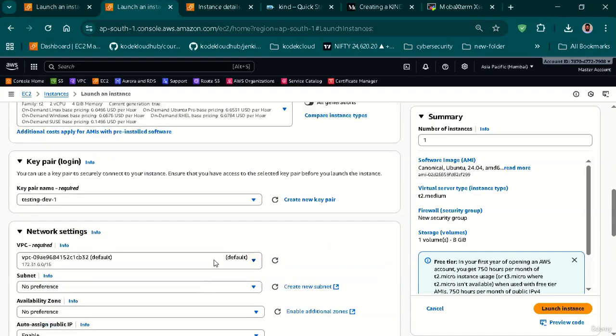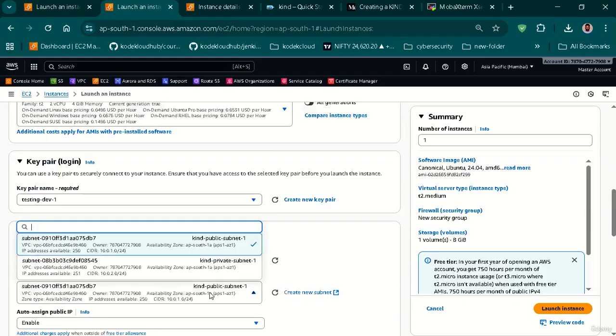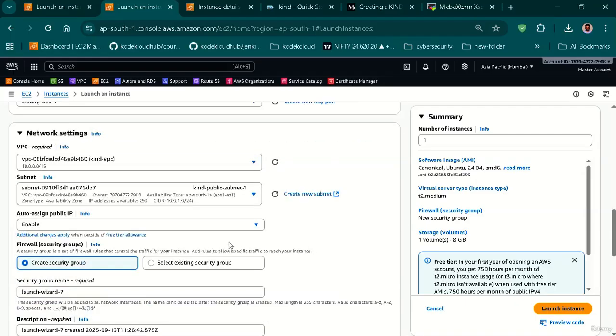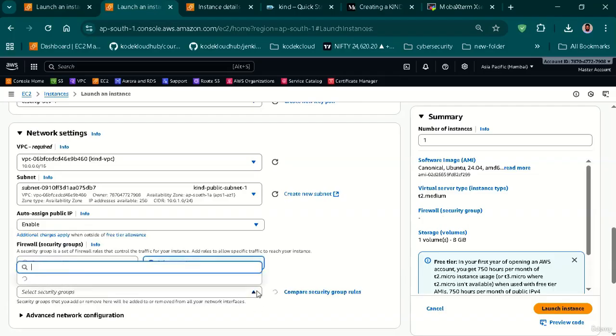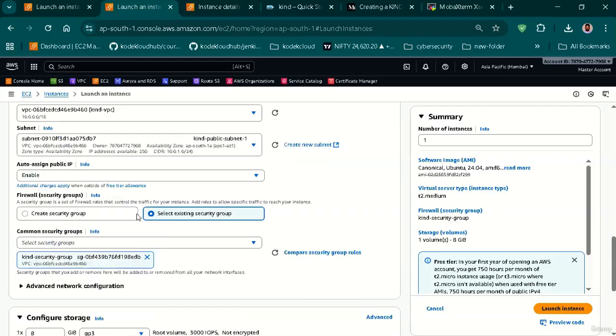Then we need to go to our VPC which we created just now, the kind VPC, and then the public subnet. We have to select the public subnet because we are creating the instance in a public subnet. And then we have to get the security group, or else we can create a new security group also. If you want to disable some of the ports, you can create a new security group and address it directly from here.